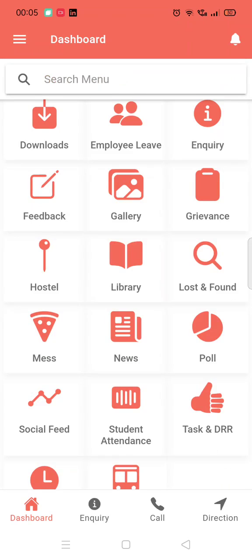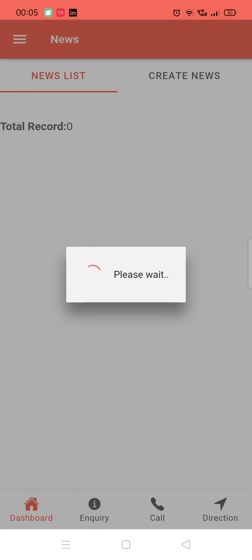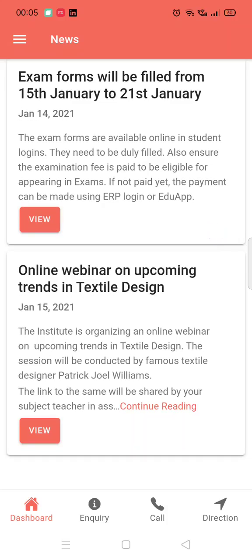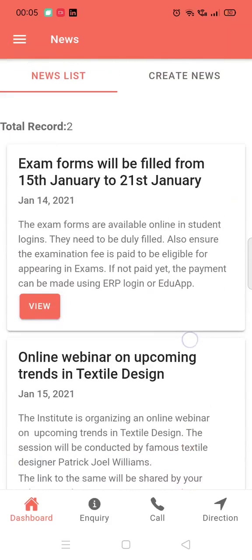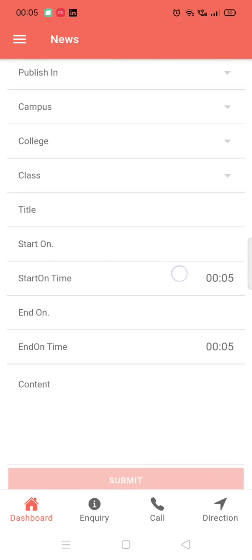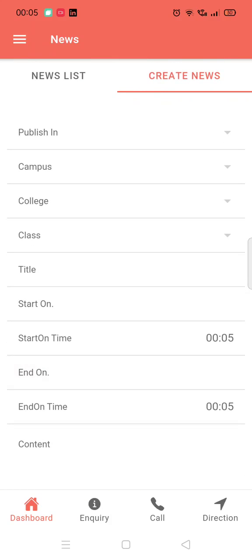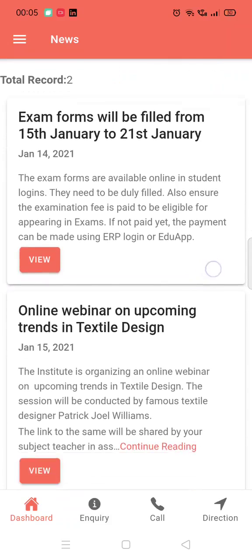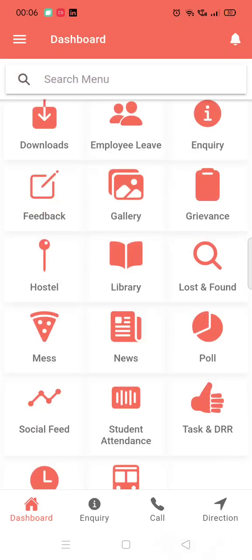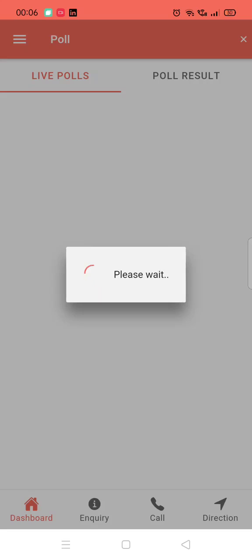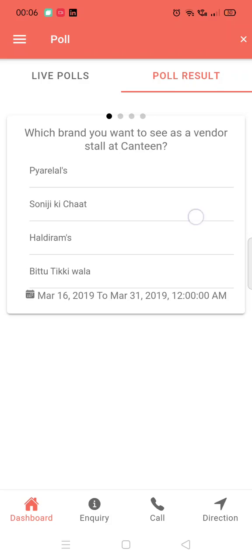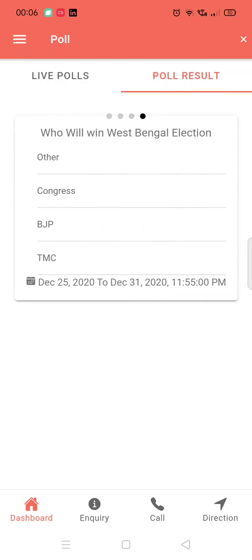We next have news. This shows the list of news that have been submitted and approved. News can be created and submitted using the second tab of Create News. News is always subject to approval and it will be approved only via the web interface. Polls. Polls would show me the various live polls, and I can also see previous poll results.